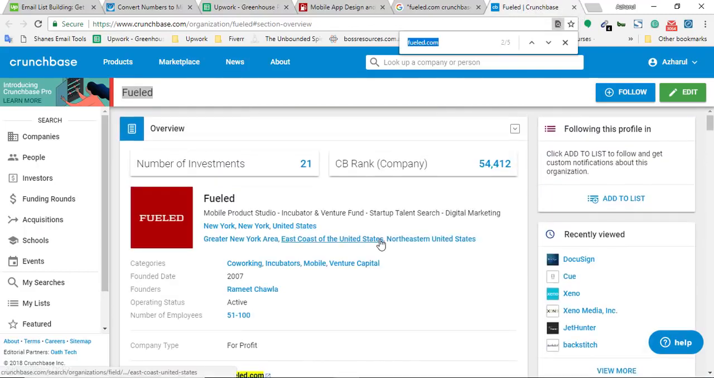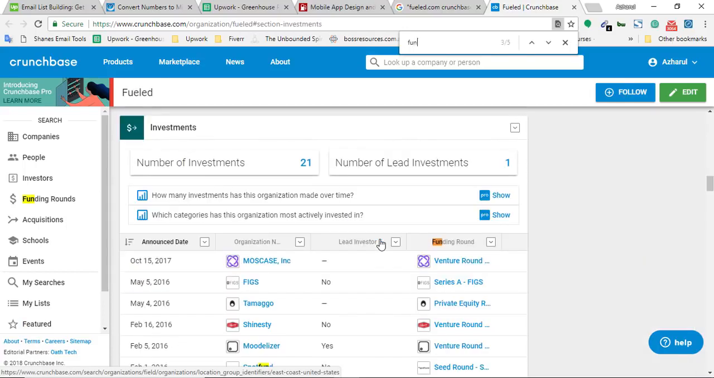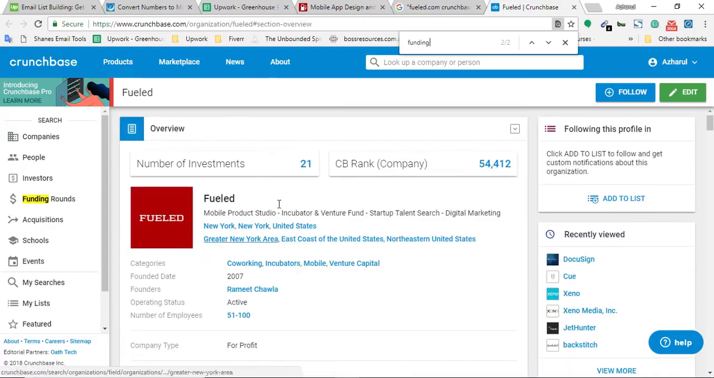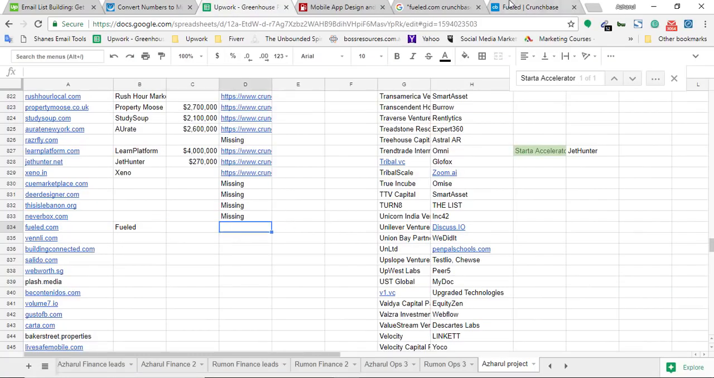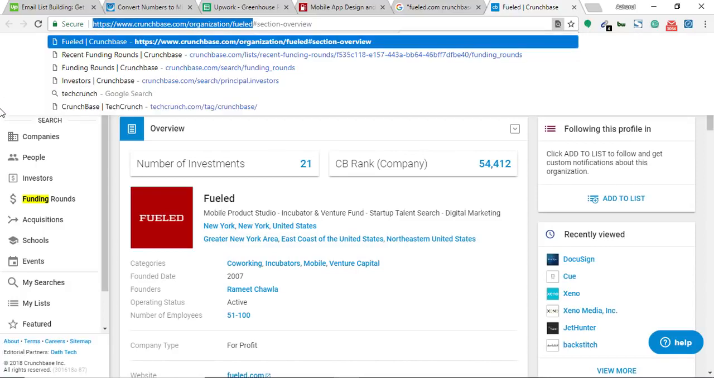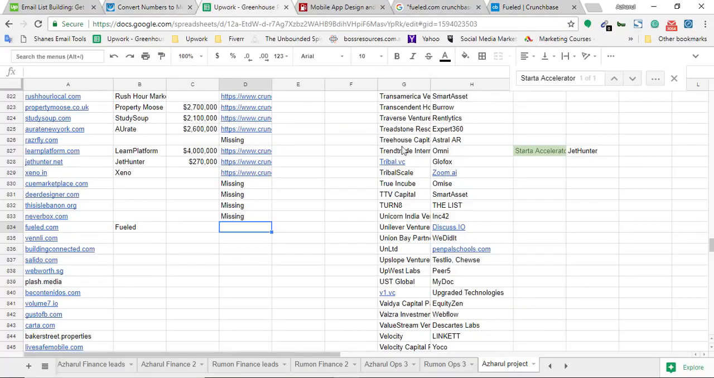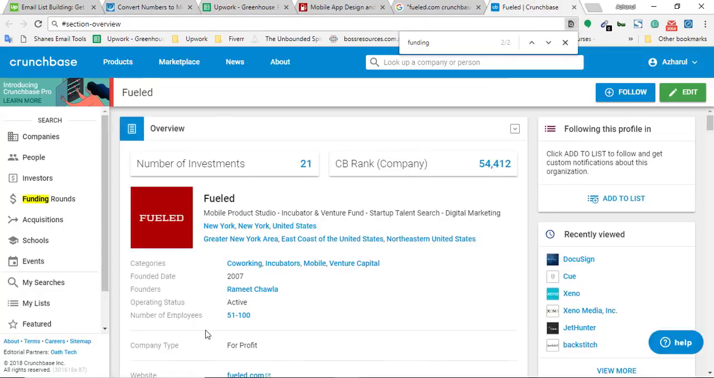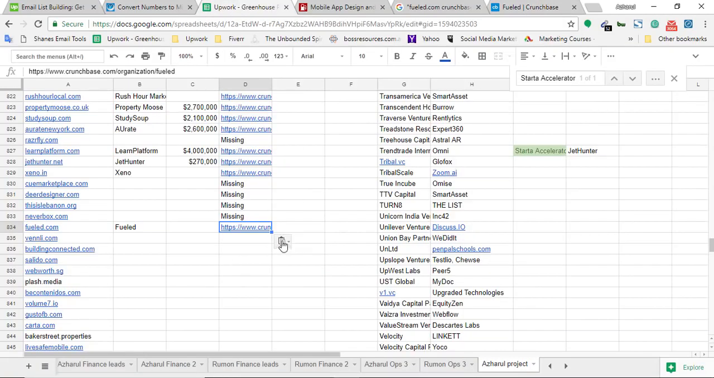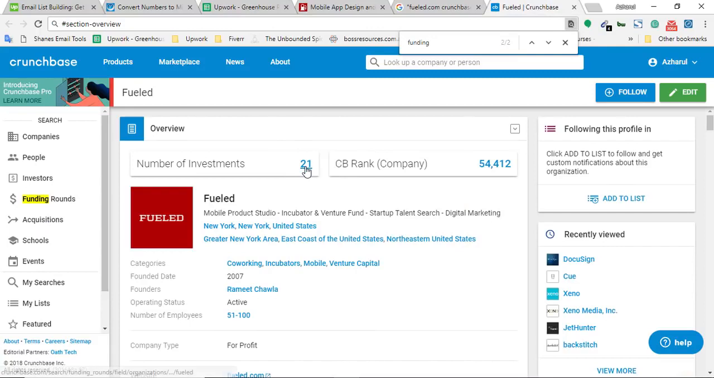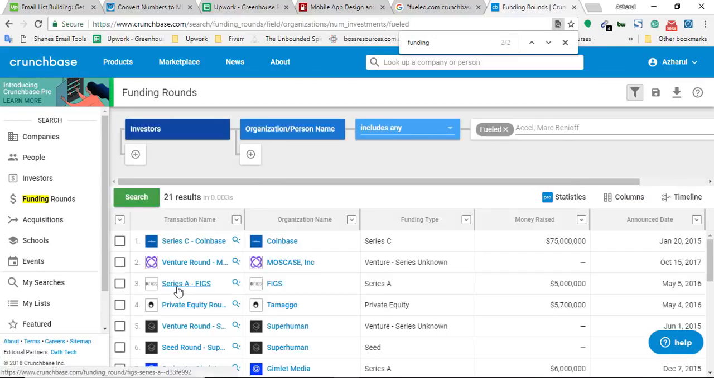And let's see if I can find funding. Sorry, I have put it wrong, funding, F-U-N-D-I-N-G. Okay, so there is no funding information, but it's okay. And I'm going to collect the link URL here, and here is the number of investments, because it's time to collect our investors information.